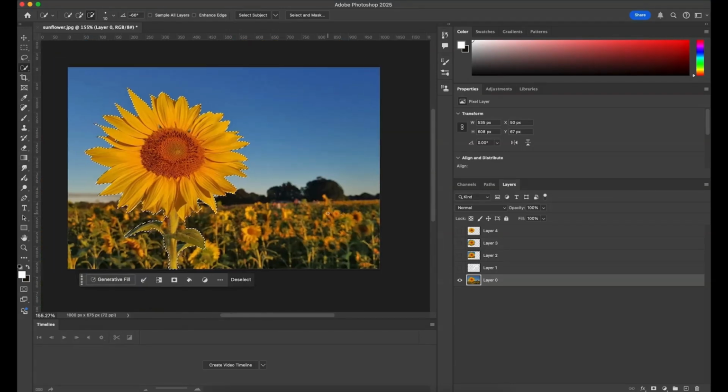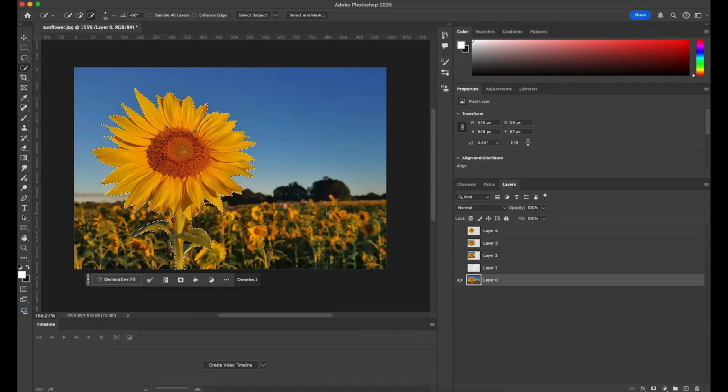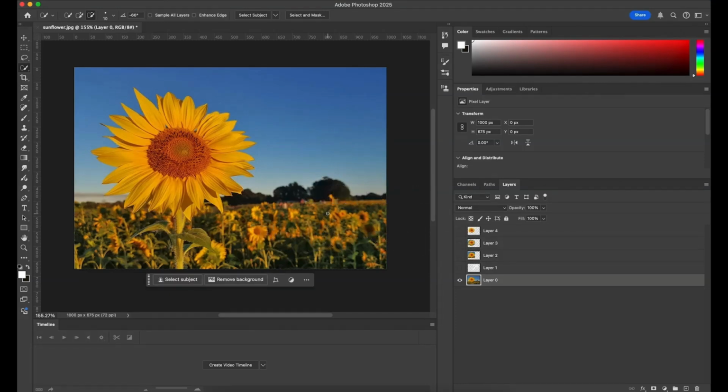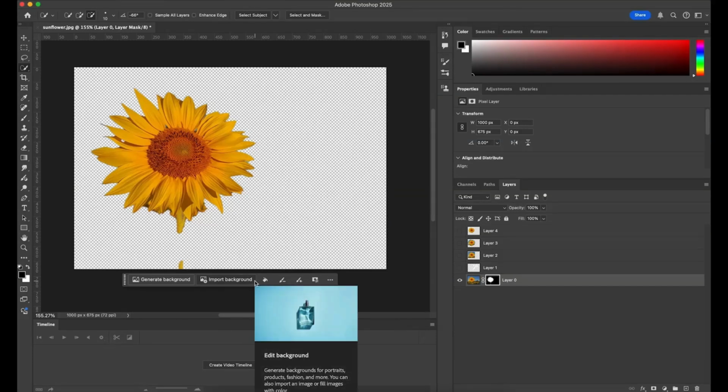At any point, if you have a selection made on your screen and you decided you don't want to have this selected anymore, press Command D on your keyboard and this will unselect everything you have. The inverse of select subject would be remove background. So this takes it one step further and again, does all the work for you.